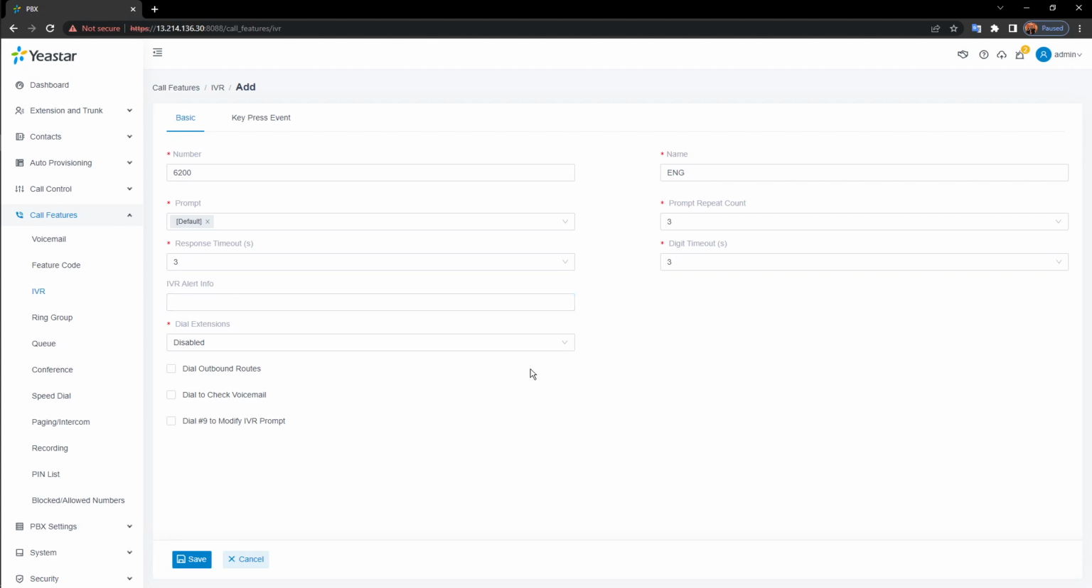Next part, dial extensions. This is not that popular, but it's optional, right? Sometimes if you want to give this option to your customers, it's possible for them to do this. I can just enable this feature for them. So if they don't want to go through the IVR or they want to call your extensions or somewhere else, you can just enable this over here. By the way, we can also choose to enable dial outbound routes, dial to check voicemail, and dial pound key 9 to modify IVR prompt. Once again, like I said, we don't suggest you enable all this, because if you enable this, anyone out there will be able to call the IVR and control your system. So this is not good for security, just in case you care about the security.